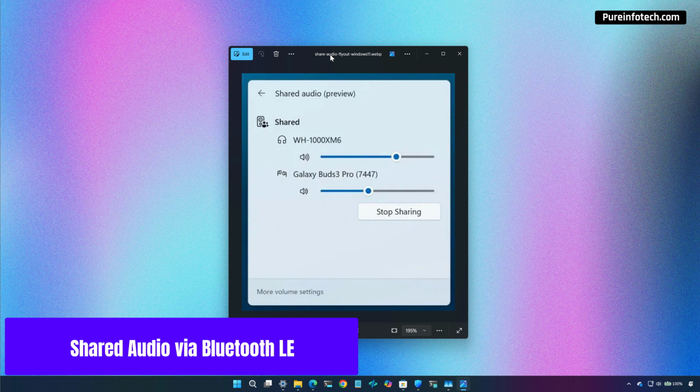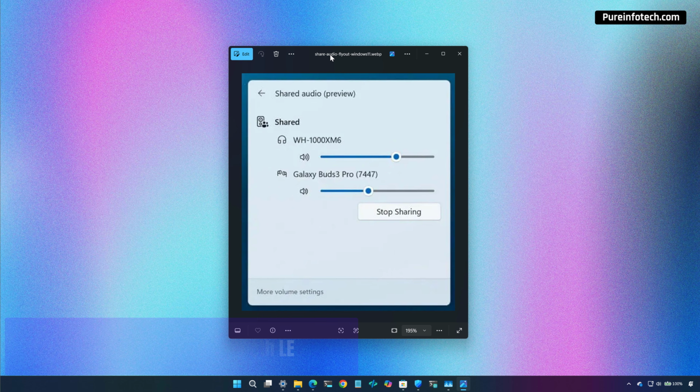Windows 11 is also introducing the new share audio feature that allows 2 people to listen to the same audio from a single computer simultaneously. The feature uses Bluetooth LE audio broadcast technology to stream audio to 2 compatible Bluetooth devices, such as earbuds or headphones, simultaneously. Users can enable the feature from the quick settings panel, as you can see on the screen, and selecting 2 supported previously paired devices.